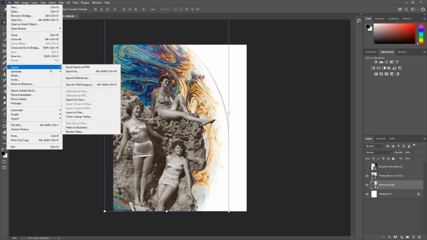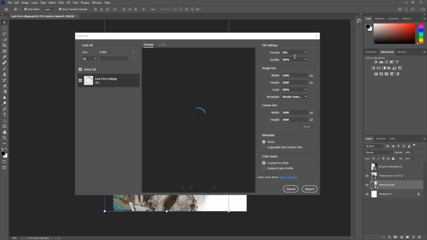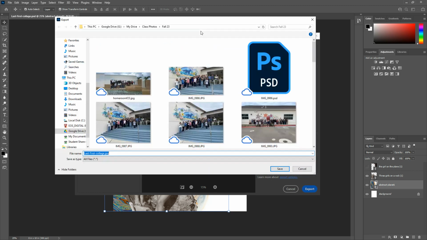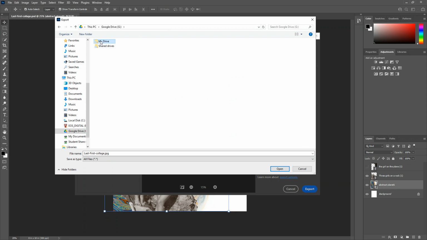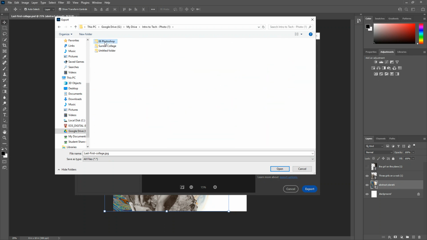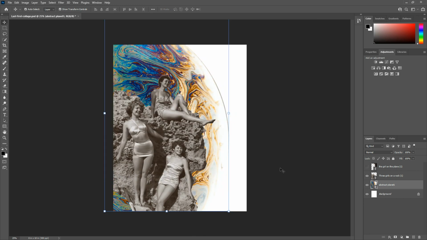So you're going to go to Export, Export As, and you're going to see JPEG. You have to hit the drop-down menu probably, and then we're going to go to Export. And guess what? We're going to go to the same thing again. Google Drive, My Drive, Intro to Tech, 06 Photoshop, and then hit Save. And then you will upload that to the document.